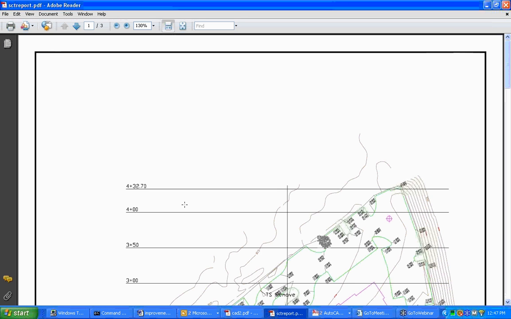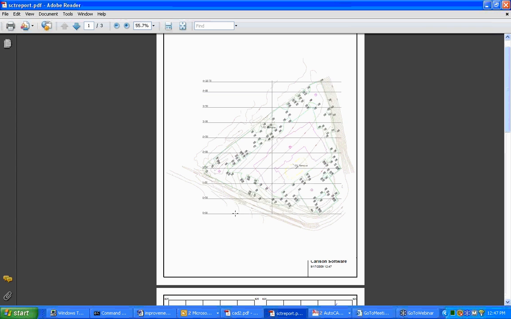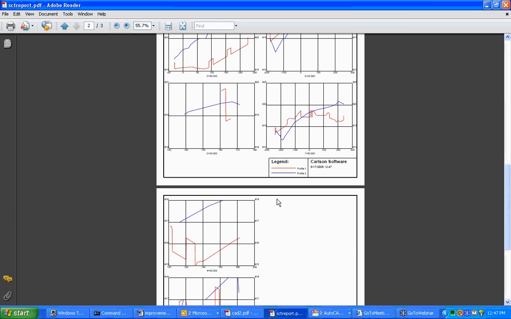Okay. And now you got a PDF with multiple pages. So the first page is the plan view showing our cross-section lines, where they are, and then you just get the cross-sections.